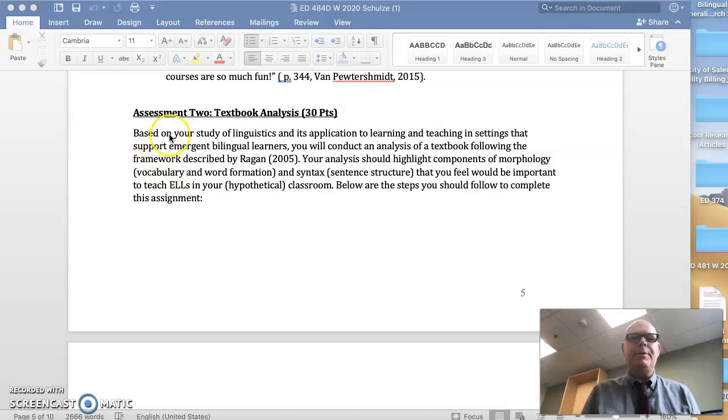Hi everyone, I just wanted an opportunity to go over Assessment 2, the textbook analysis assignment, as you might have some questions about that. Basically, in a nutshell, the purpose of this assignment is to give you an opportunity to apply what you know about language and linguistics by examining and analyzing the language patterns of a textbook that you will work with and use with your linguistically and culturally diverse learners in your real classroom.